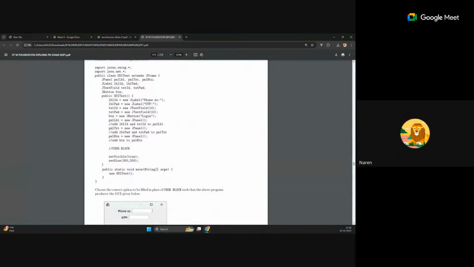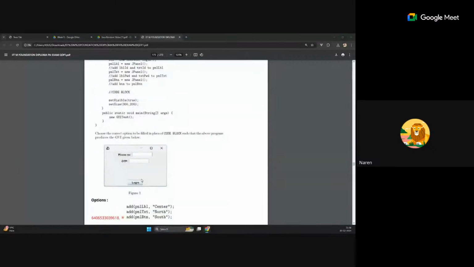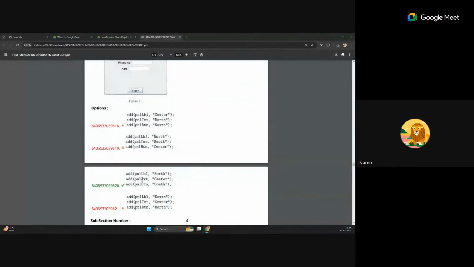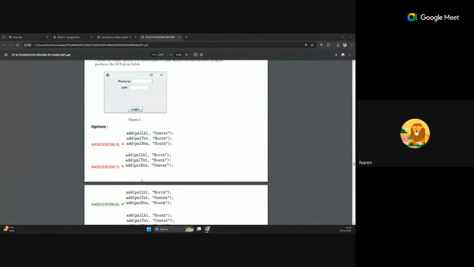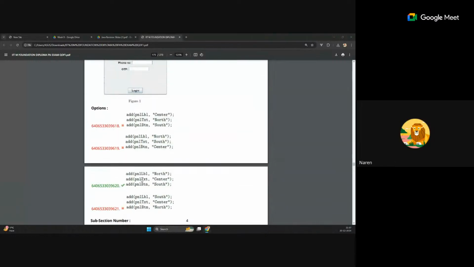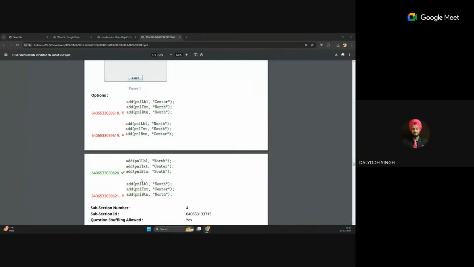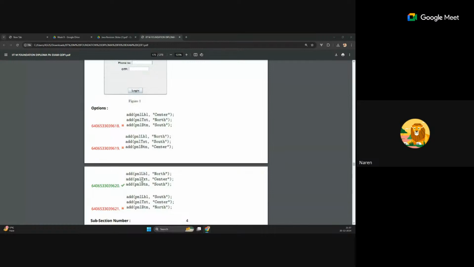Yeah, this one again. It's like north, south, something like that. Yes, north, south. If you have a login button, the button will be in the south. Panel button, login button, panel button PNL is an object, and the text is in the center. So this is the phone number and the OTP.